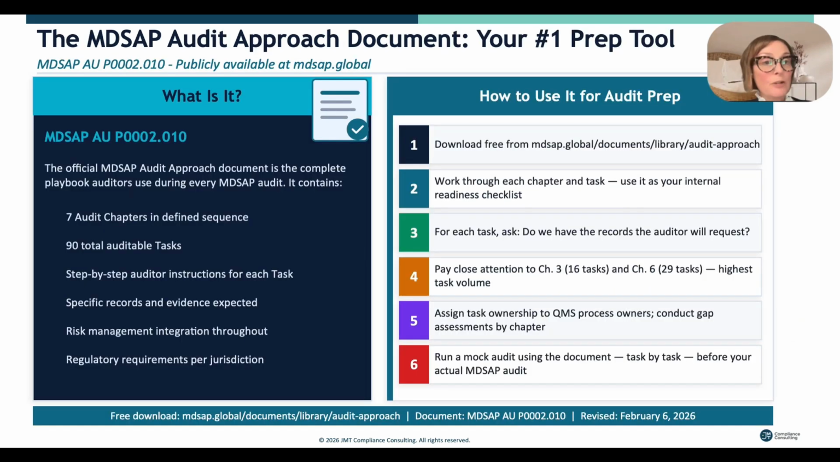Just to put a finer point on this MDSAP document. So again, this is our MDSAP audit approach. It goes through all the 7 chapters, as I mentioned, all the tasks. And what it also does for those of you who are perhaps still in QMSR transition activity is that it maps the specific regulatory requirement for each country. So by task, it will tell you exactly what regulatory requirement is required for that specific task.